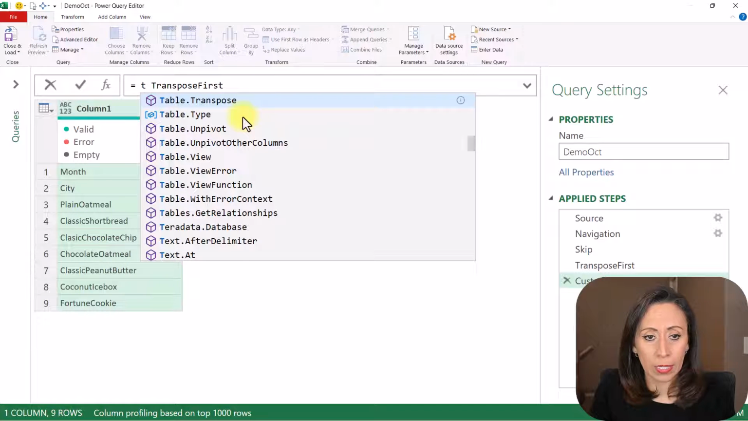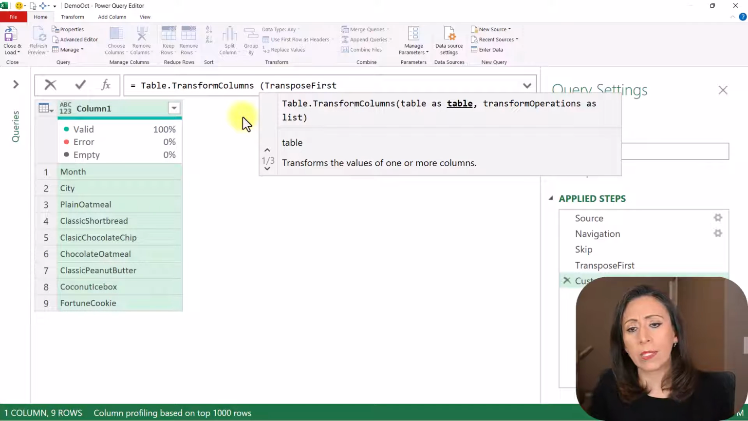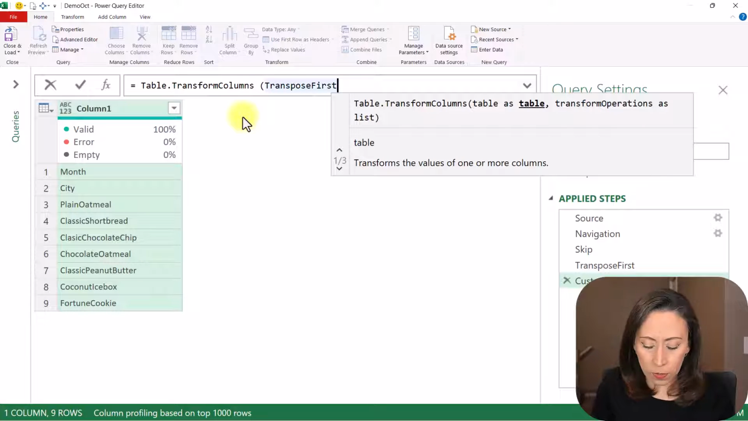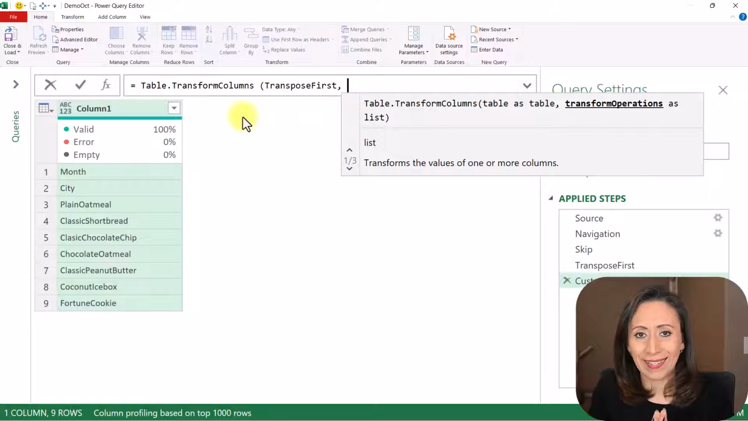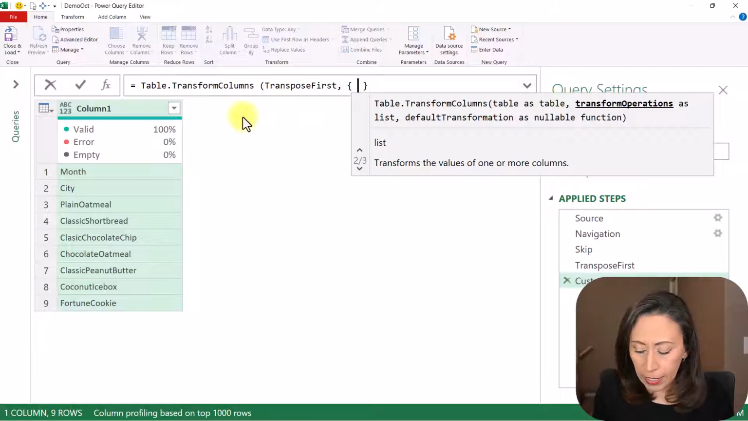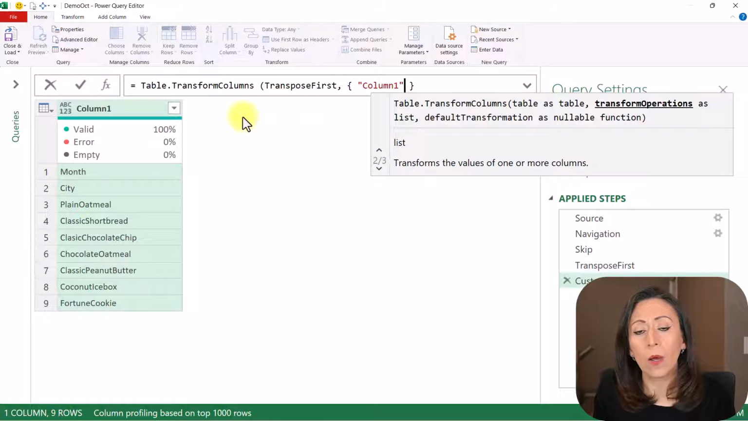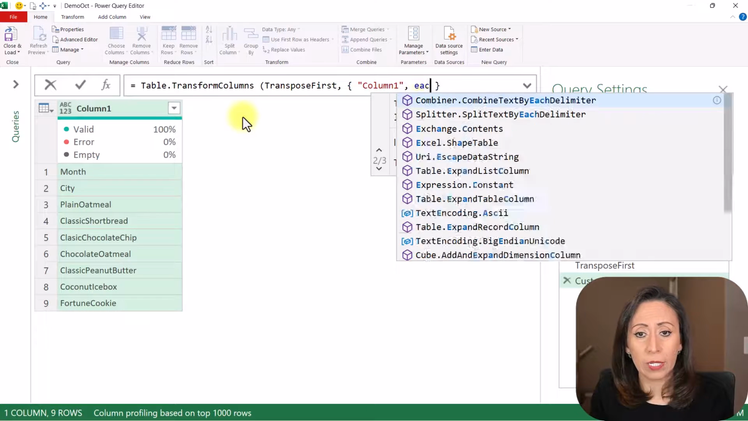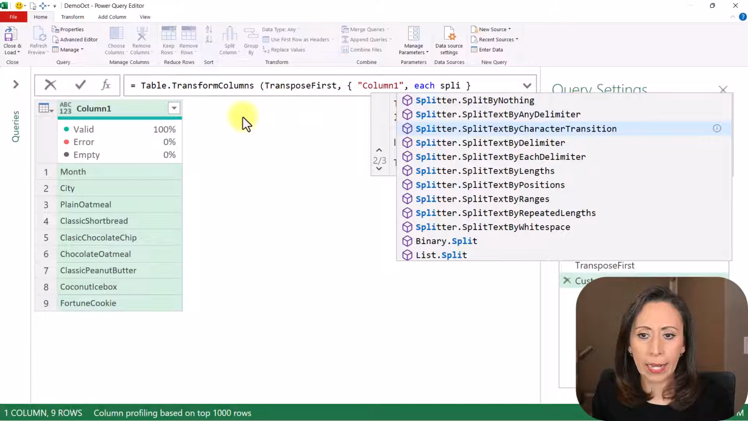After the equal, I'm going to say Table.TransformColumns, open parentheses, and it's asking me for a table that is coming from my previous step, Transpose first, comma, transformation operation as list. So to tell Power Query that something is a list, I need to provide the curly brackets. Inside of that, I need to provide the name of the column inside of quotation marks because it's a text, Column1, and comma, what is the transformation that I want to process is that's why I provide the keyword each. And I want to split this information by character transition.